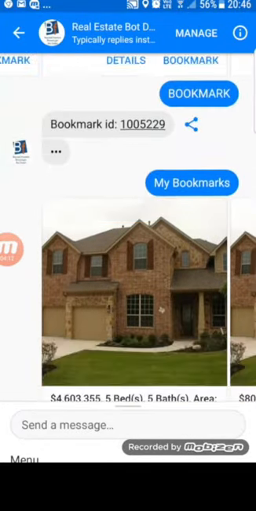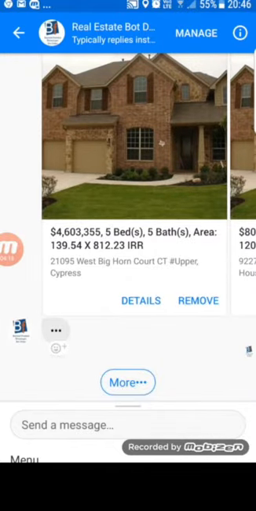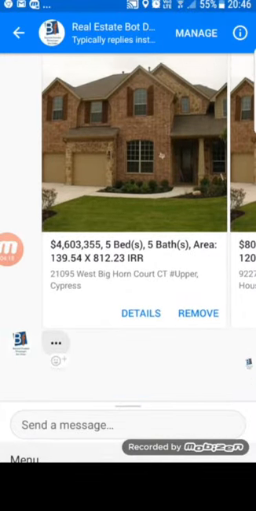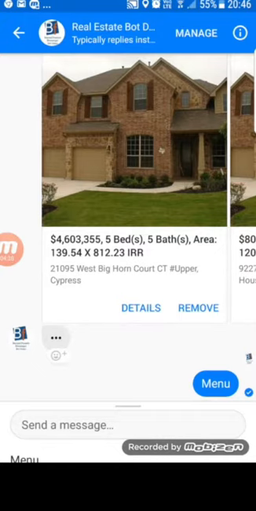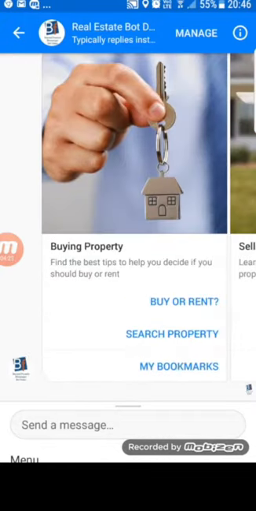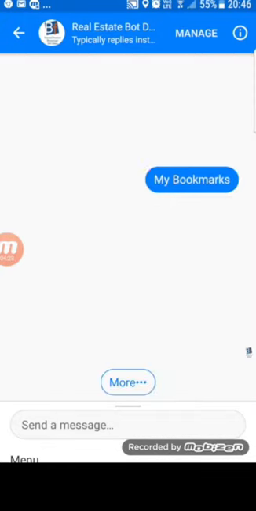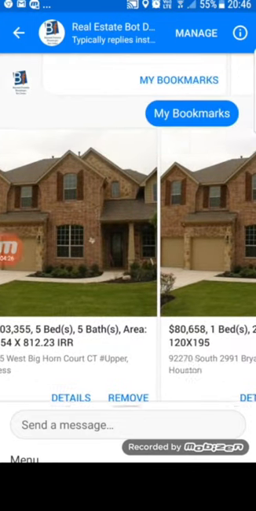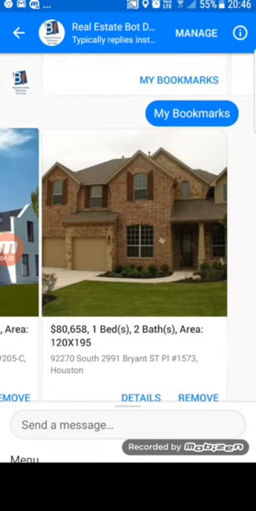So when I go back to the main menu, I can see my bookmarks here. So as a user, if I have bookmarked some properties, I can see all those properties here.